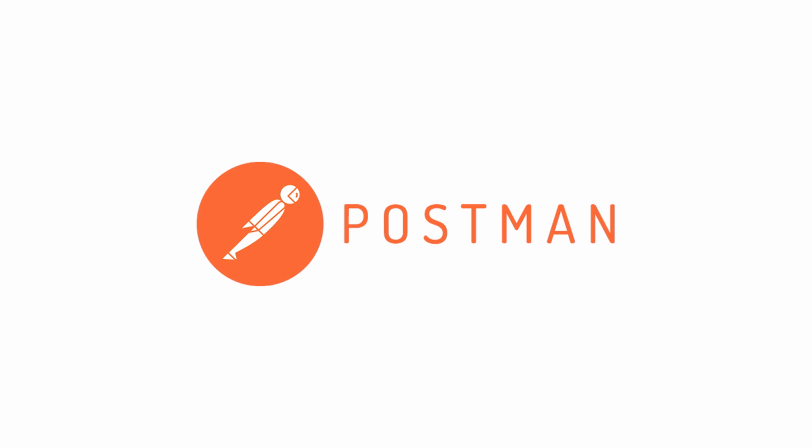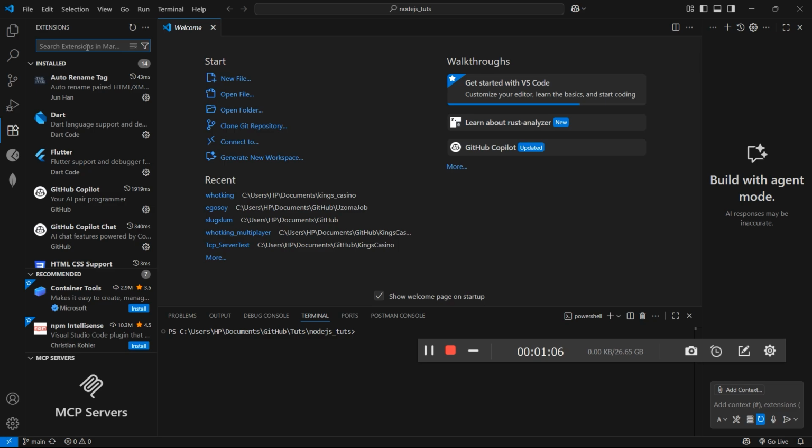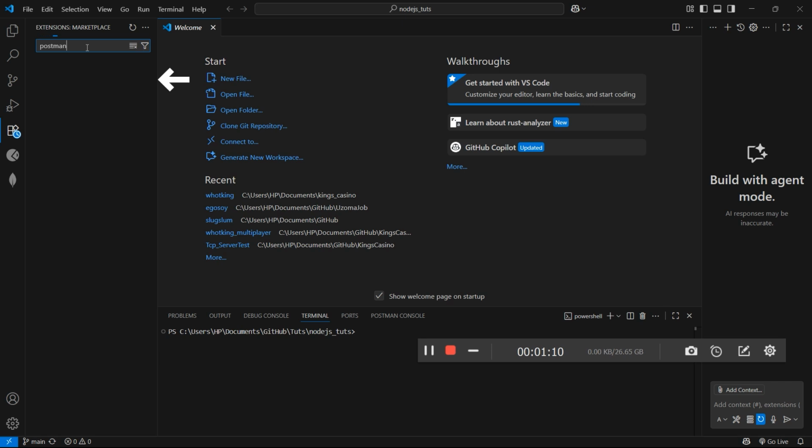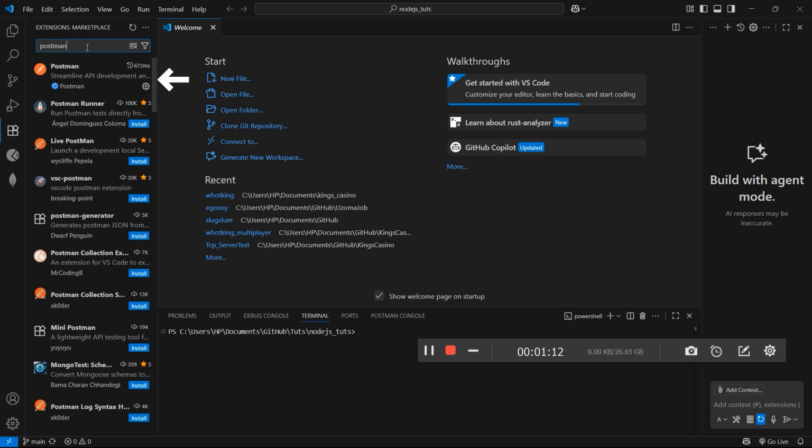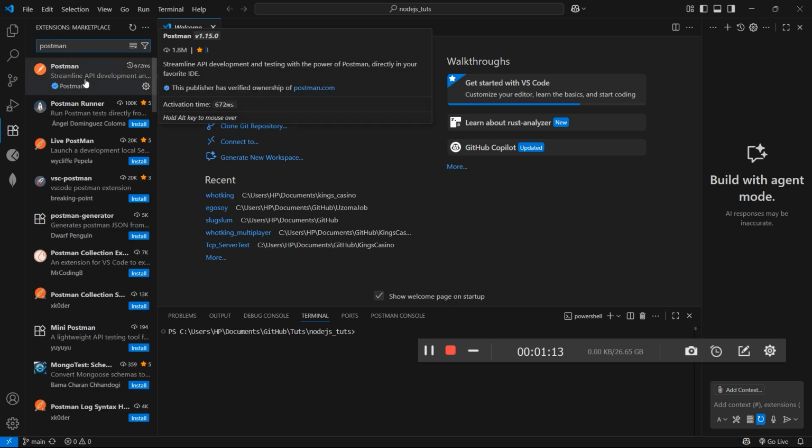Since we'll be working with APIs, we also need a way to test them. Normally, developers use the Postman app, but we can install the Postman extension directly inside VS Code. Just open your editor, go to the Extensions tab, search for Postman, and install the official one. Now, you can send and test requests without leaving your coding environment.